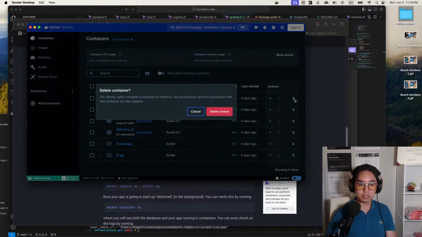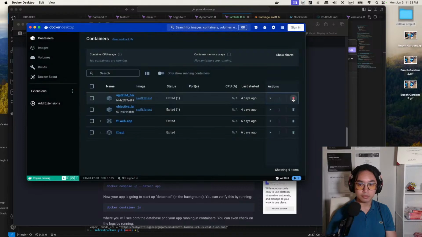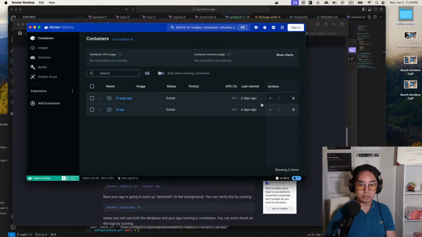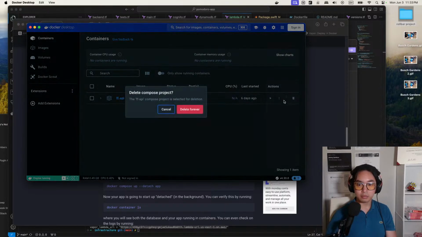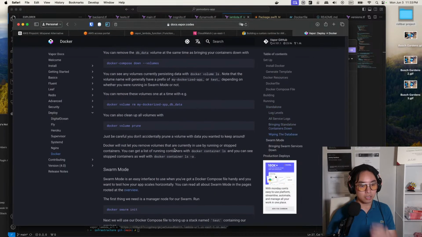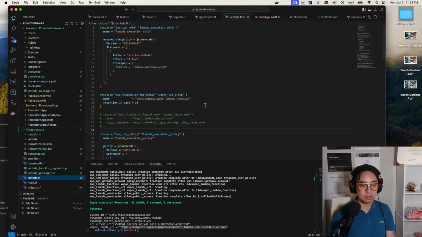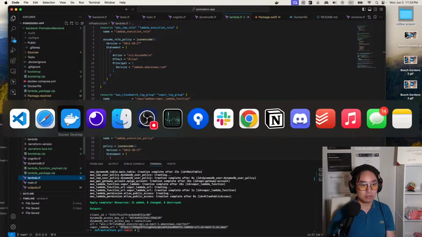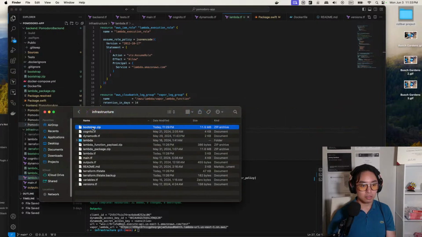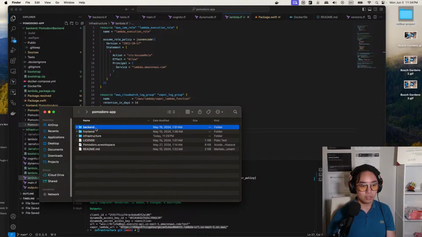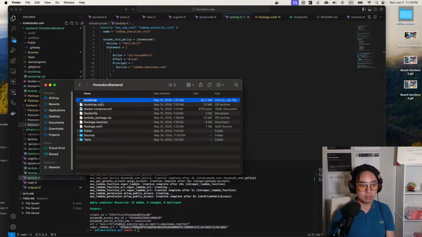So let me delete some of these. Do I need these? Nah. I'll rebuild those if I need it. Okay. So how do we do this? So here's our backend. Oh, here's the bootstrap stuff. Let's delete these. And I guess we already have a Dockerfile and Docker Compose.